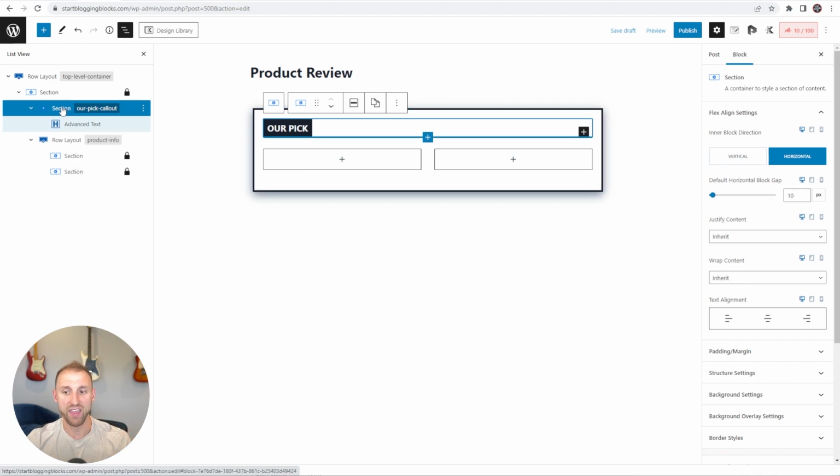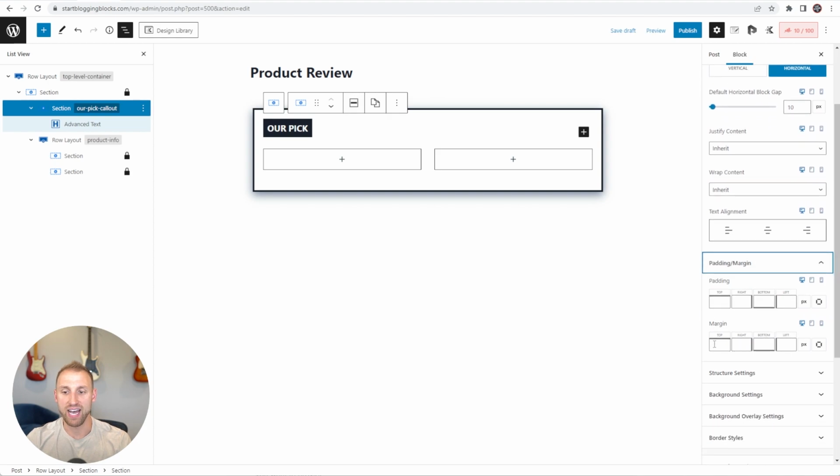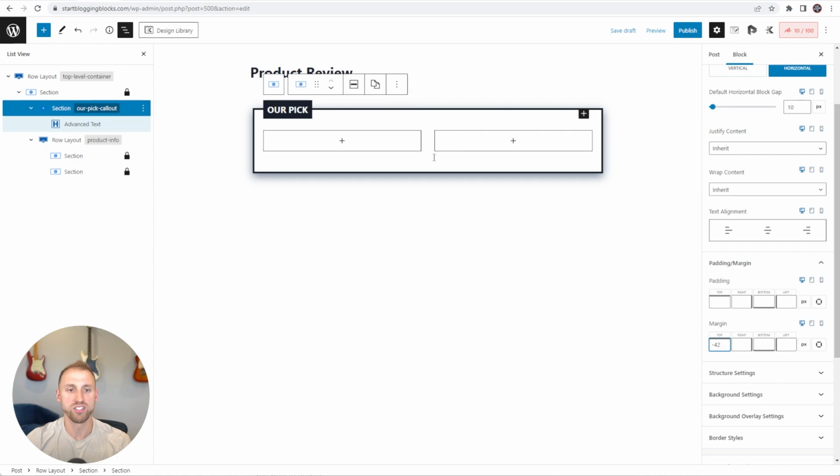And so at the section level here, we're going to go into the padding and margin. And for the top margin here, we're going to put in negative 42 pixels. What that's going to do is slide our callout up, and place it on top of the box so that it looks like it's right in line with the border of the top level container, which looks awesome.